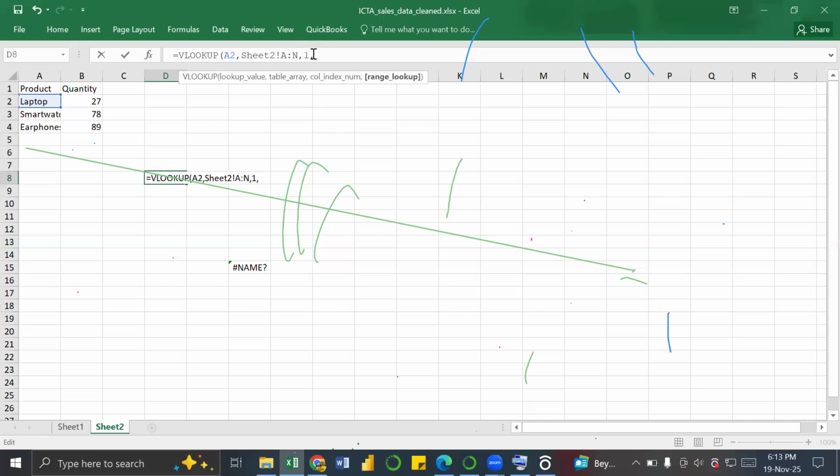If you decided to go with true, it's going to give you an approximate match. But if you put false, it's going to give you the exact match of what you're looking for. So the most advisable, because we want the exact match of what we are looking for, is to select false. Then close that. I'm not sure whether this is going to work, but we can have something like that.